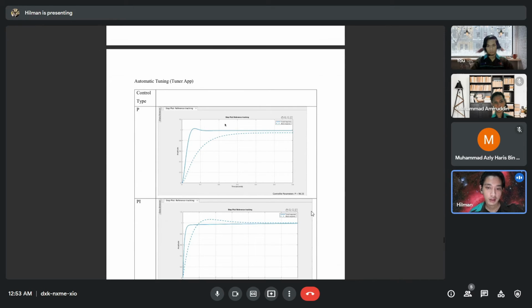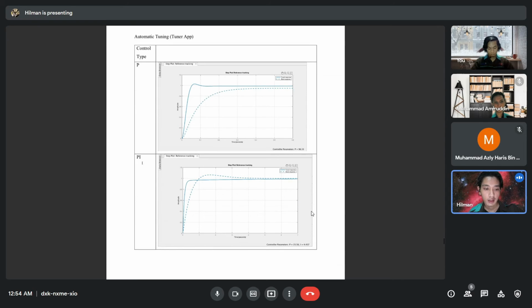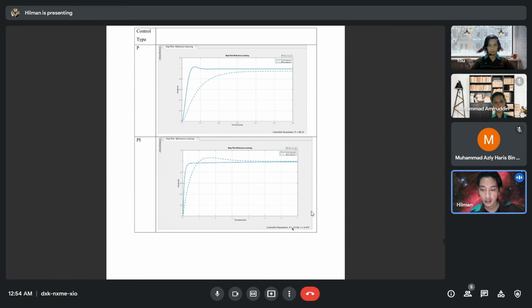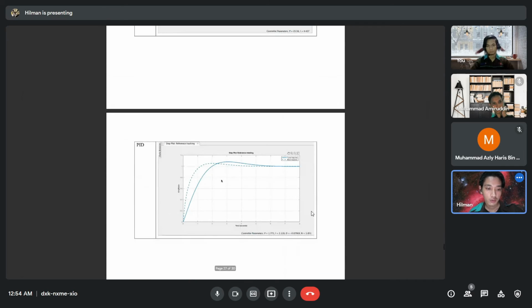So we can check here, for P, P is 98.33, and this is for PI. We can check again here. P is 23.56 and I is 4.47. And then we can check here PID. We get P is 1.773, I is 2.128, and our D is negative 0.079.